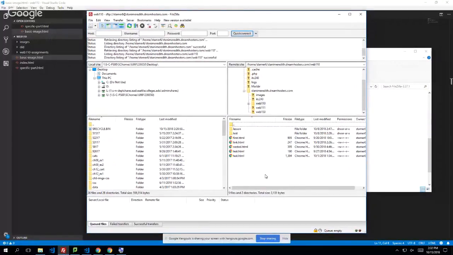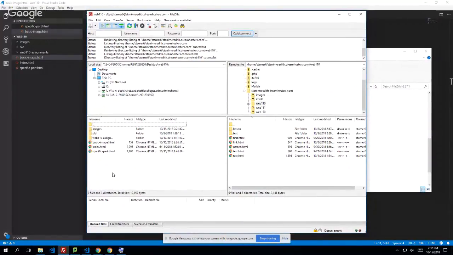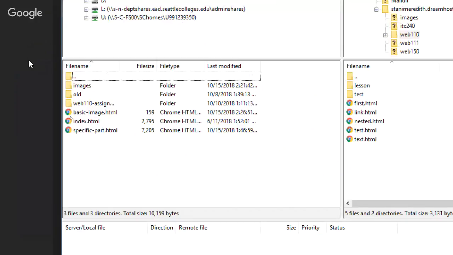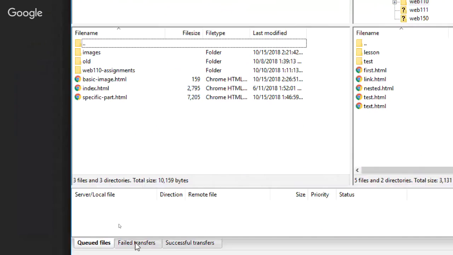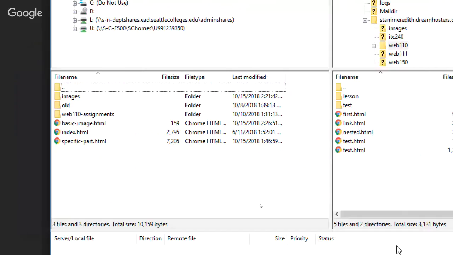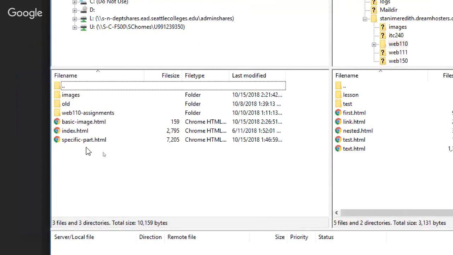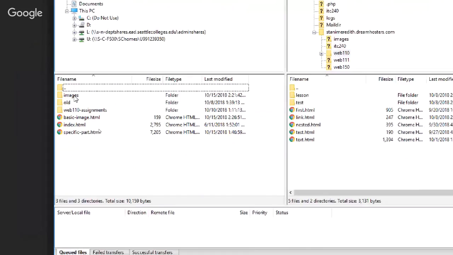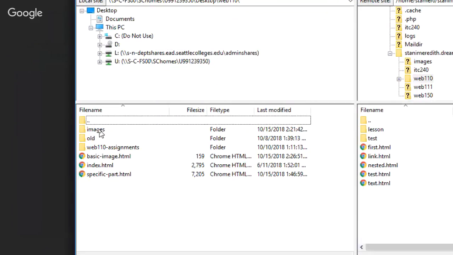And now we need to find the local file, which would be again on the left pane here. All right. So then we know that we need to upload which file? It's actually very easy. You just need to upload the specific part, and you need to upload your images folder, okay? And then put them in the web 110, and then everything should work, right? Or yeah, basic image. That's correct. That was the previous example.